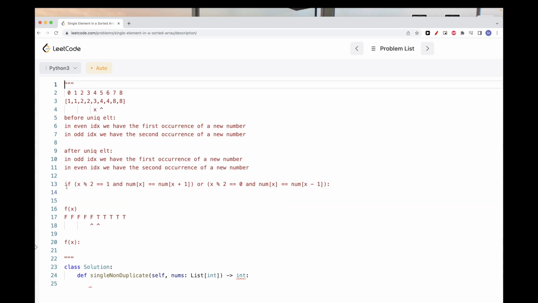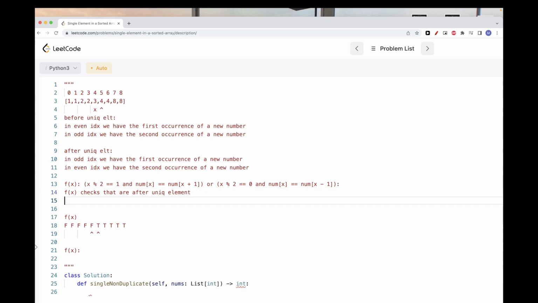But this is our f of x function. Basically, our f of x function just checks that we are after the unique element. Okay, and so now the question becomes, how do we move high and low, right?